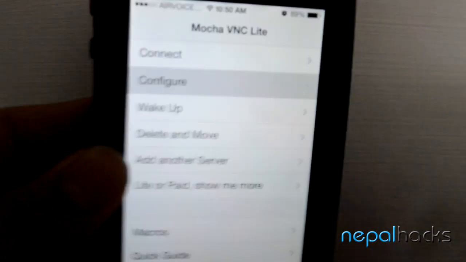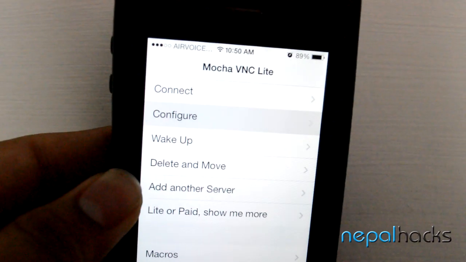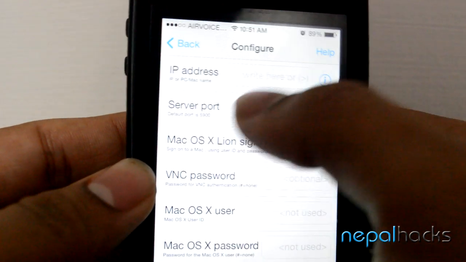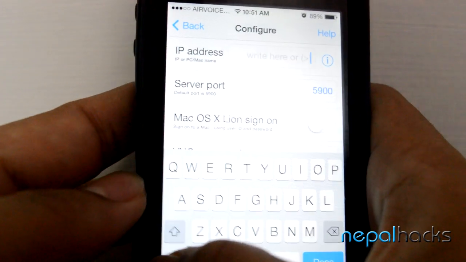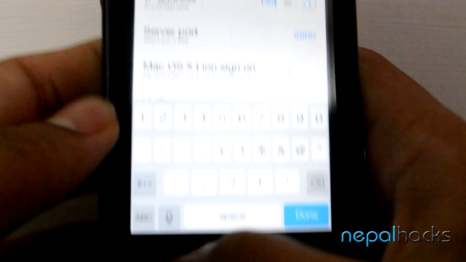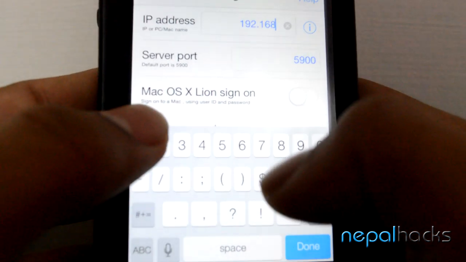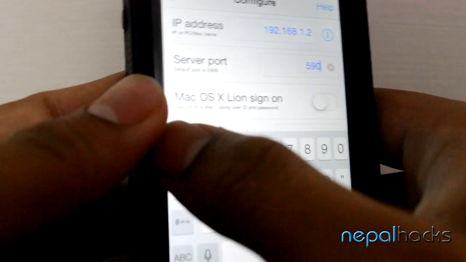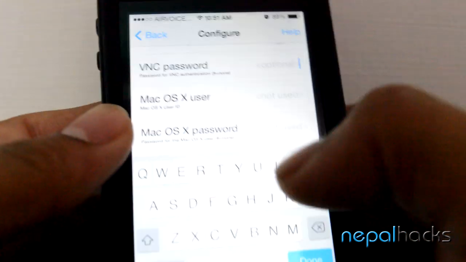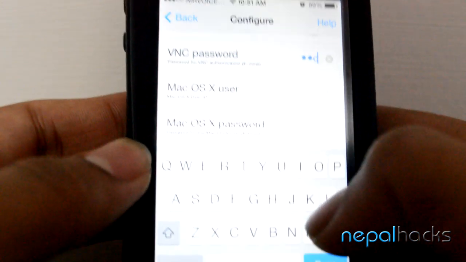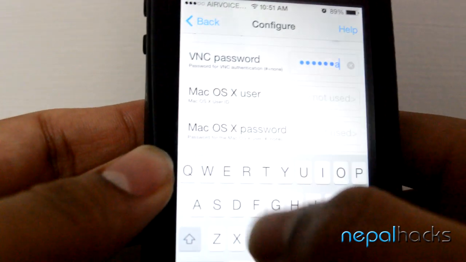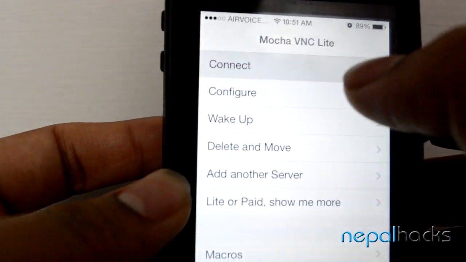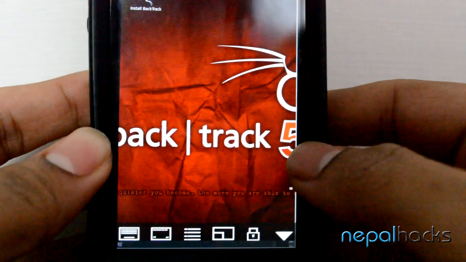After you download it, open it and tap on configure. Create a new connection and type your IP address, which for me will be 192.168.1.2. Let me fix that. After that, the port will be 5901 because I set it up to that. For the password, it will be BackTrack, because we set it up to be that before. After that, hit done, back, and back one more time, and then hit connect. After that, you will be connected to BackTrack.